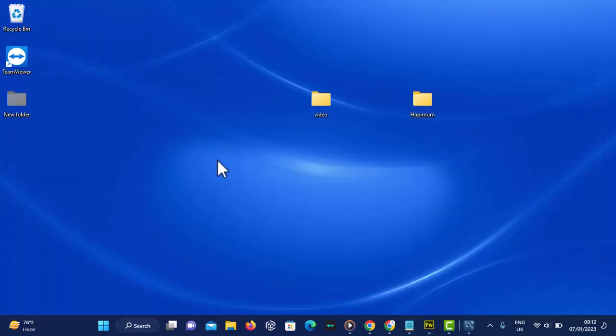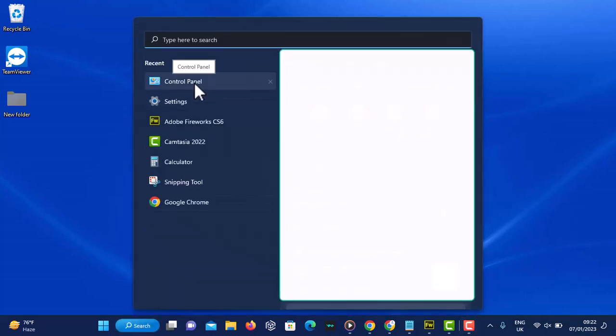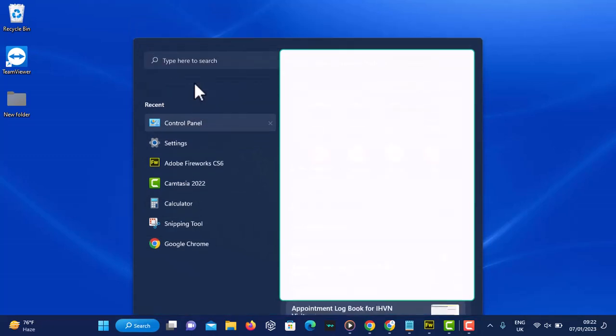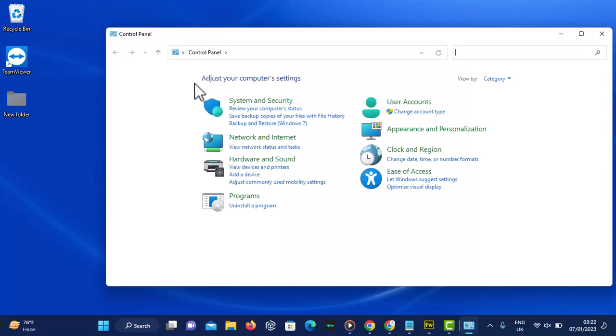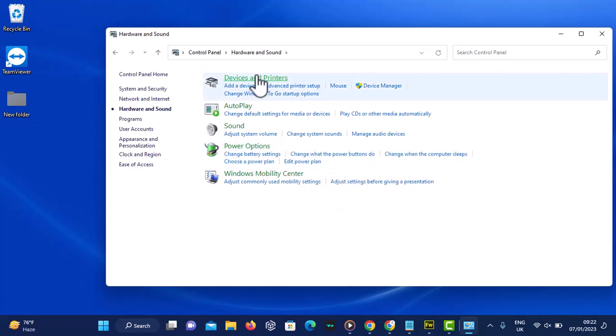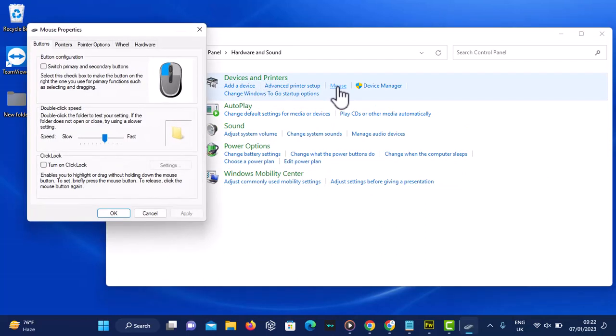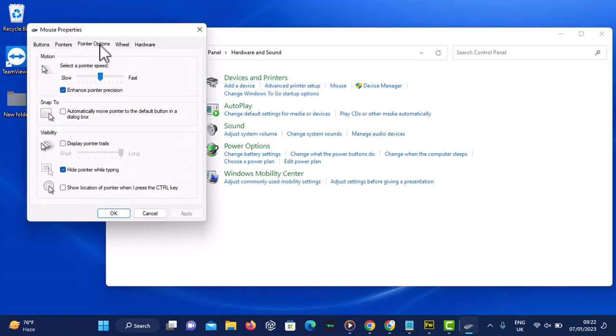That is it. Another way to change the speed of mouse is through control panel, right? Control panel, go to hardware and sound, devices and printer, look at mouse, click on mouse, go to pointer option, you can move the speed.